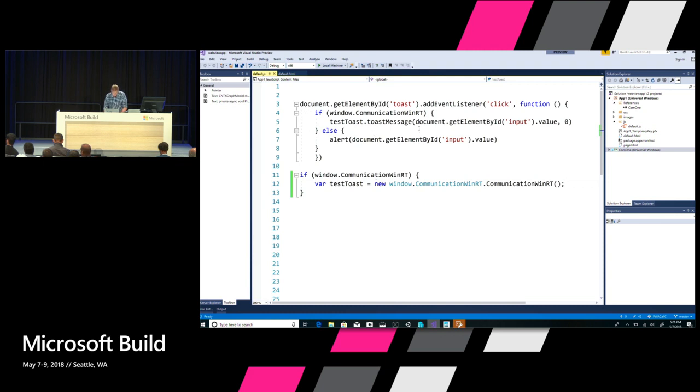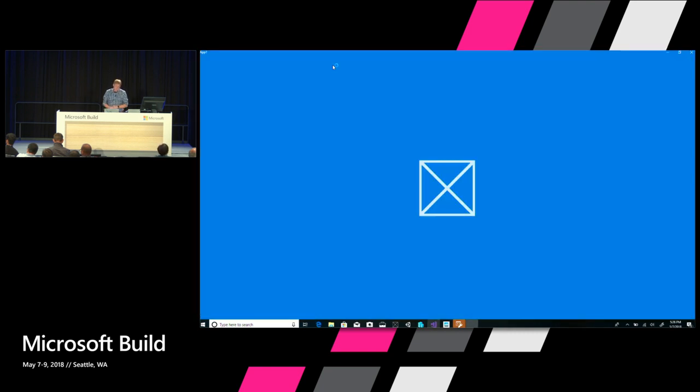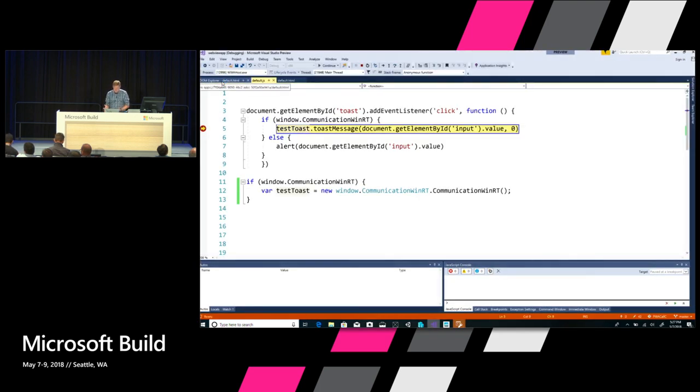And so here I'm going to feature detect, and then whenever I hit the button, there will be a call to the toast message, which is inside of that. So I'm going to put a breakpoint right here. Then we're going to load this up. And then let's do a message. You are doing a great job, Jeff. A little bit of reinforcement, right?